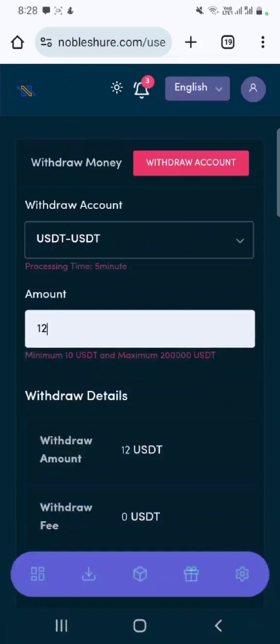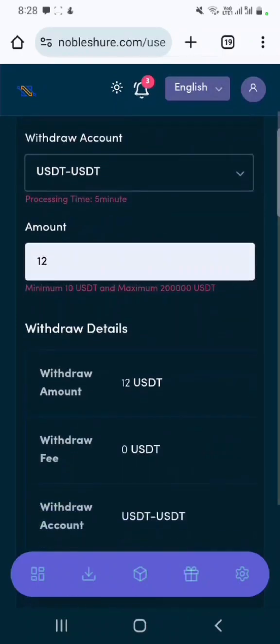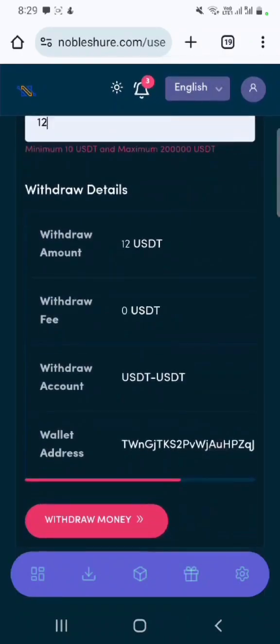You can see processing time will take about 5 minutes. So minimum withdrawal is always 10 USDT and maximum is 200,000 USDT. Wow. Okay, you can see here my wallet address already set up. So withdraw amount 12. There is no withdrawal fee, 0, and I will receive USDT also, crypto. So press this button now.